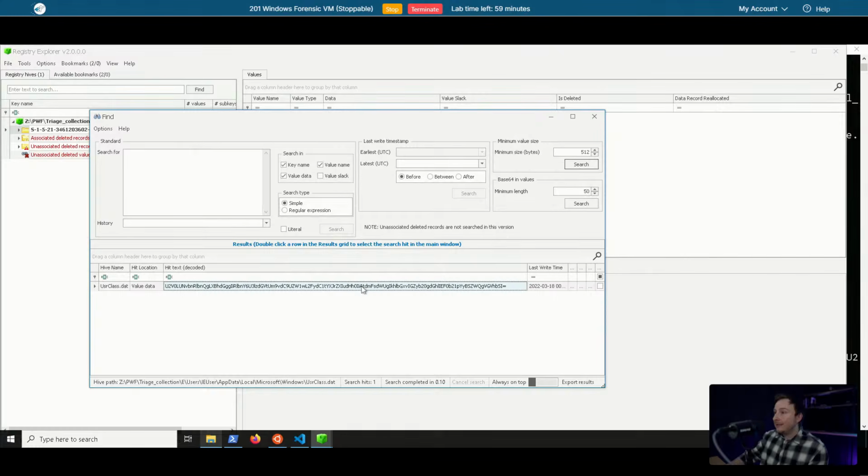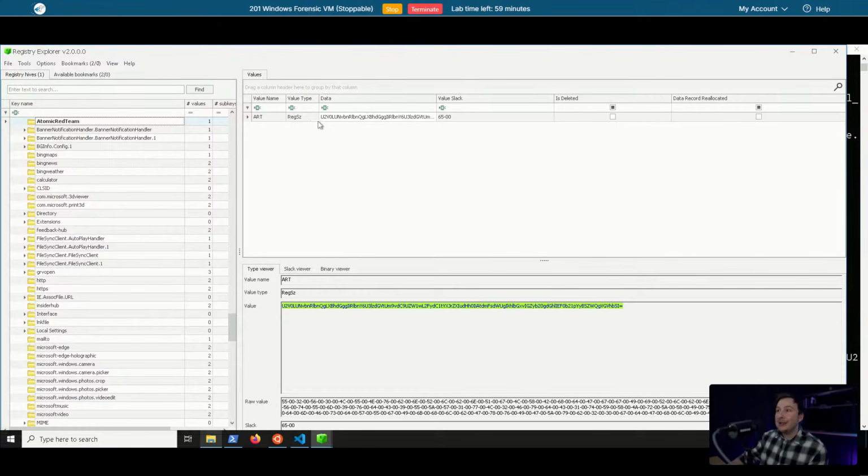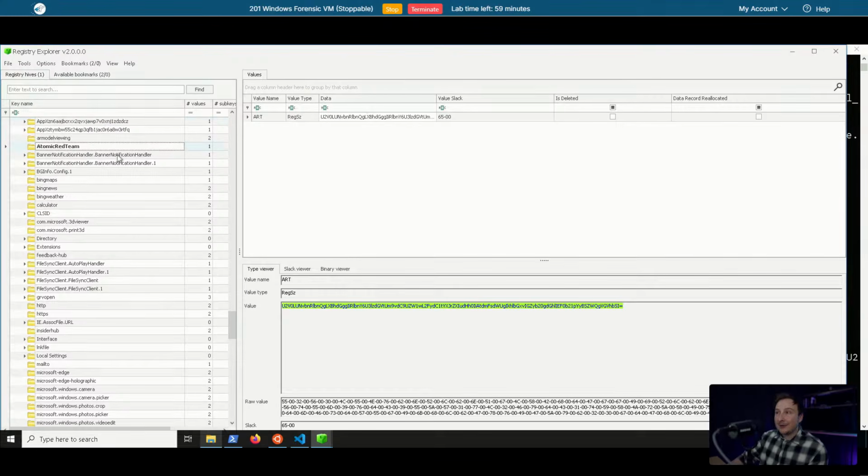You can see when we ran that, we immediately found what we were looking for, right? If I double click on that, it takes us right to this location under Atomic Red Team. We can see the art value here and the data of that value, which is that base 64 string.